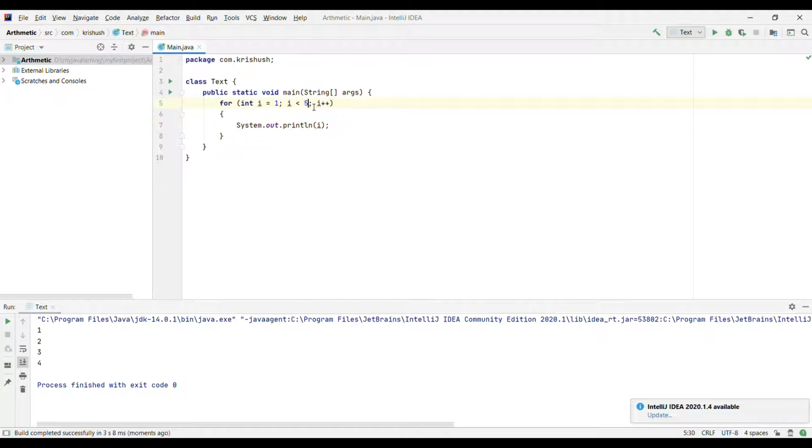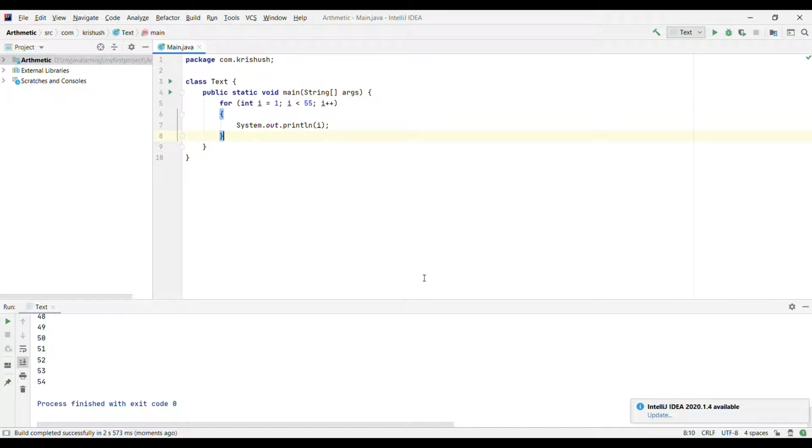So let's put 5 here, and let's run it again. So now the output will be from 1 to 5. So now let's do something different.